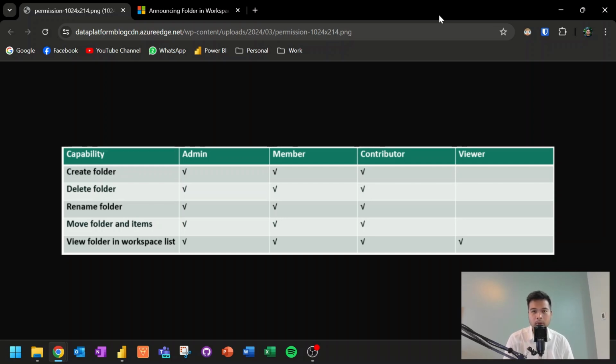So the permission that you give to your users will determine what kind of actions they can take and do with this folders feature. As you can see, the only limitation with folders is with the viewer, where they'll be able to look into your folders and view the items within them. But anything else that they want to do with folders, like creating folders, renaming them, or moving items in and out of the folders, will be reserved for the other permission types.